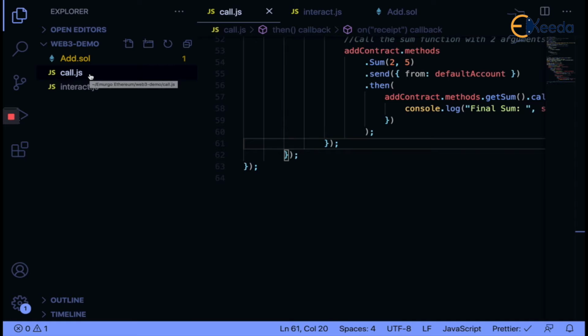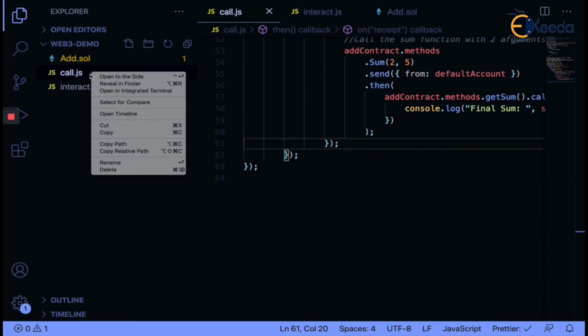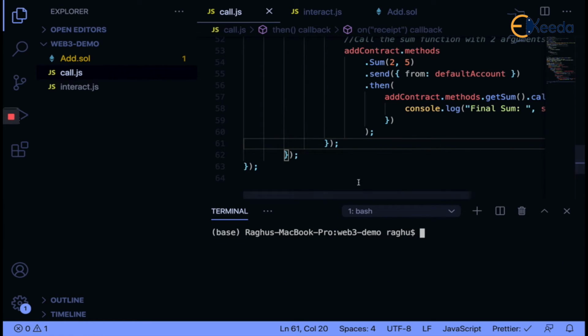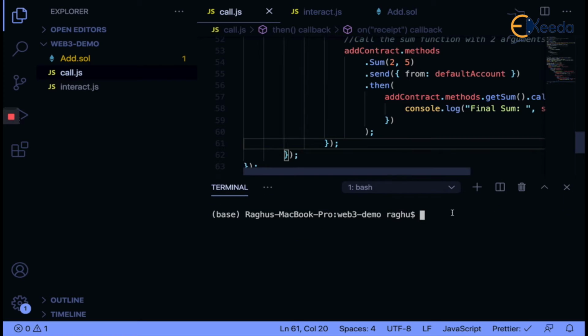So in VS Code, the advantage is that within VS Code itself, we have the terminal. You can just right click and open an integrated terminal. In Windows also it opens the command prompt for you. You can just run it here itself, right? So here I'm going to first do npm install, but let me show you. I have to run node call.js. Call.js is the file name and node is the environment in which I'm going to run it.